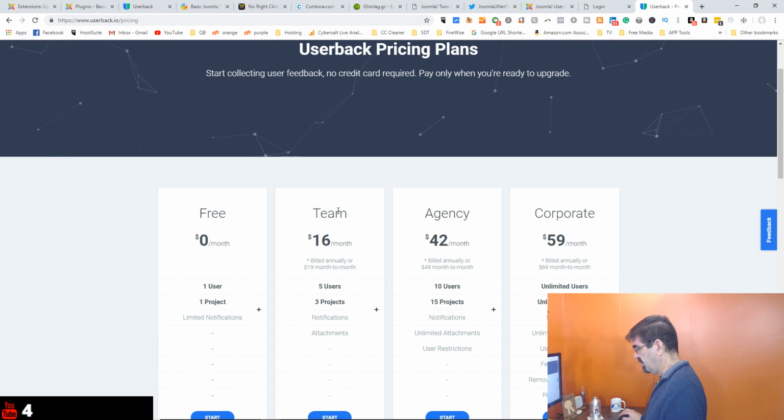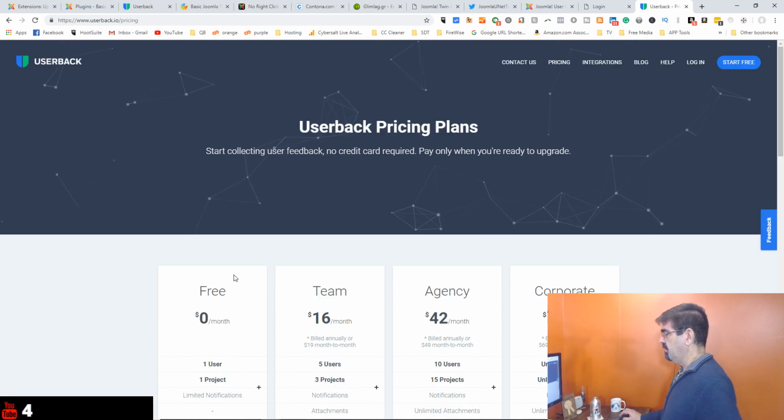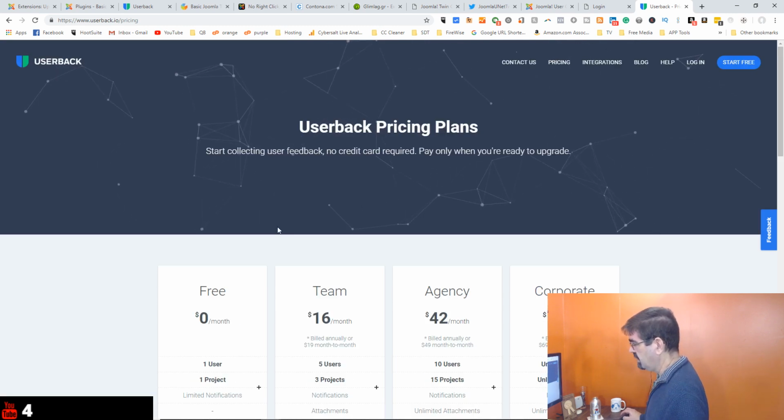$16 a month for a team. That's 5 users and 3 projects. So that's actually not too bad for working with ongoing projects with people. They have a free version with 1 user, 1 project, and limited notifications. But yeah, it's pretty nice.